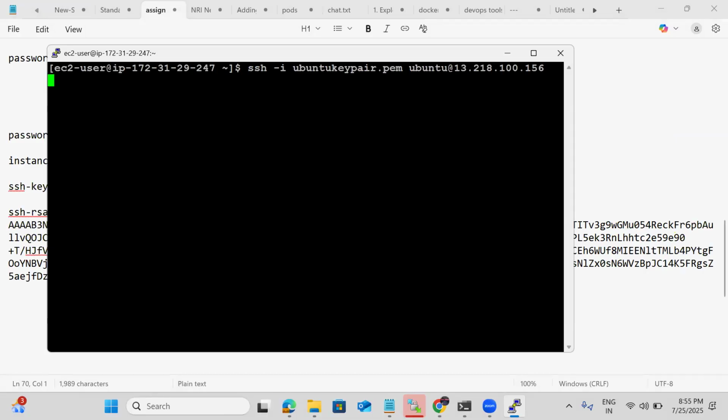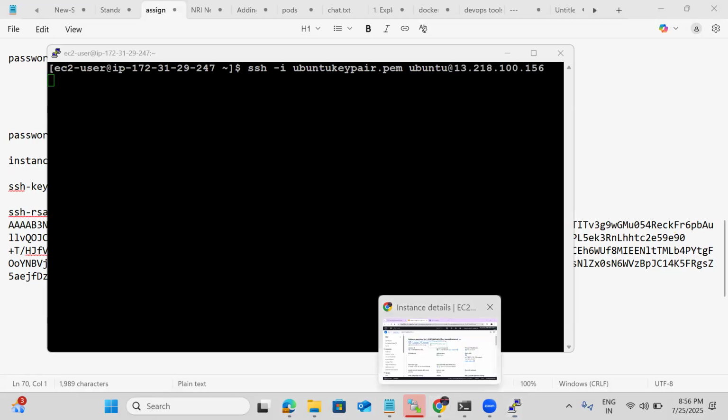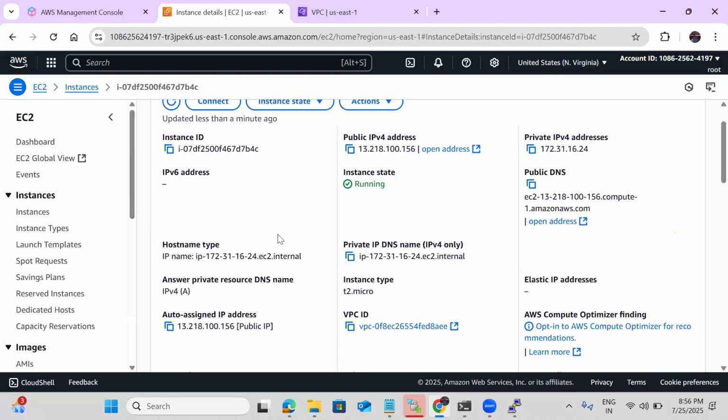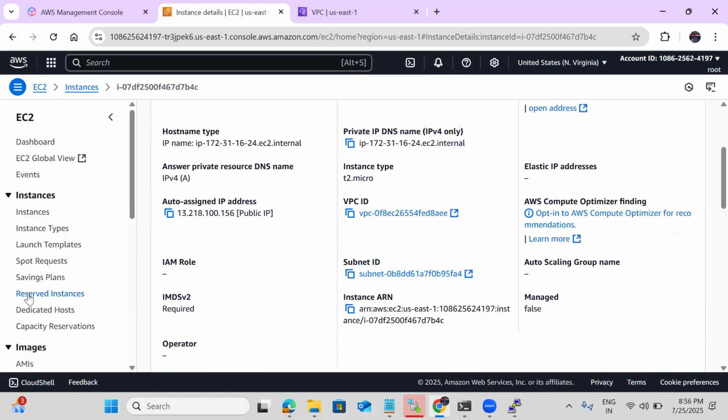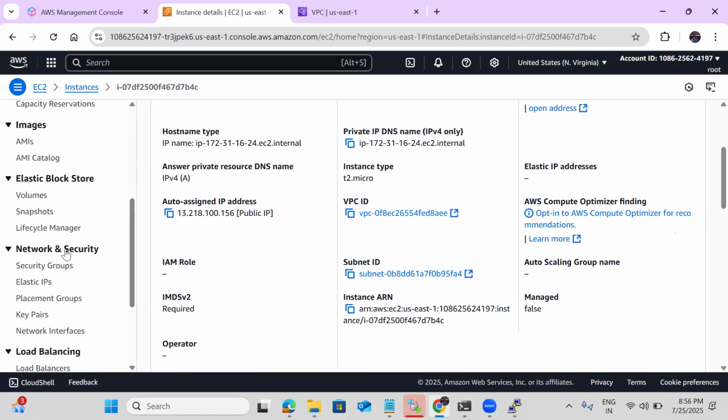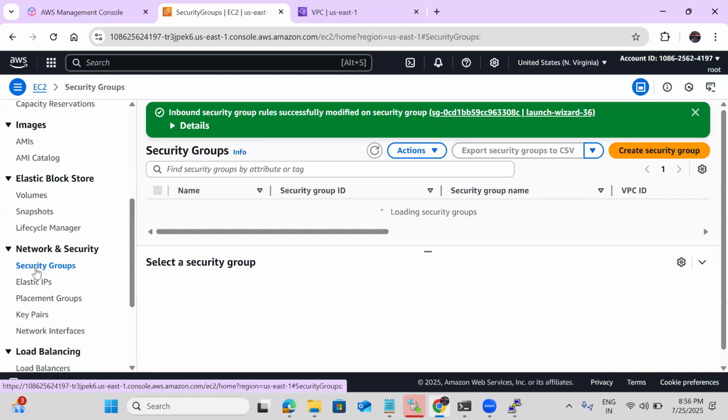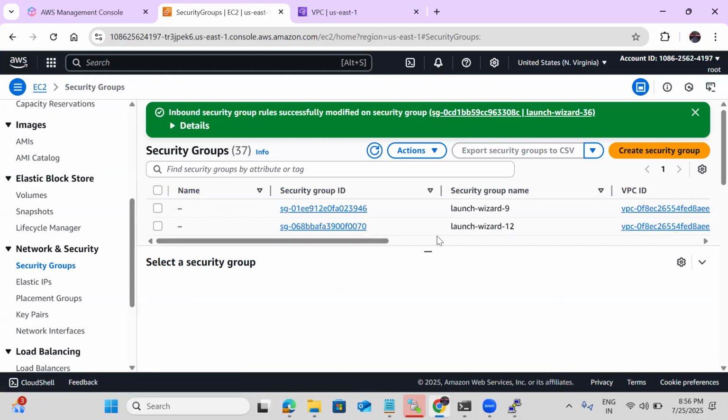Any idea who is blocking us? In the security group, I have opened only my IP and some other IP, right? That is blocking us. If we select all traffic, then it works. You got it right? Yeah. That security group I need to modify.